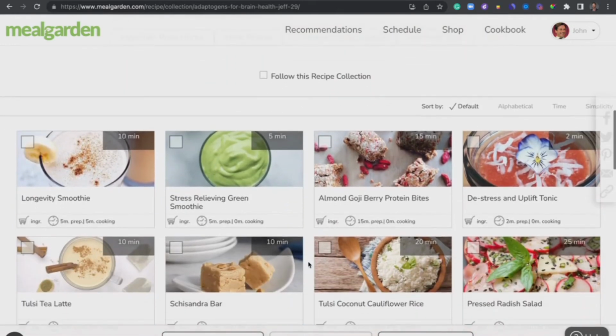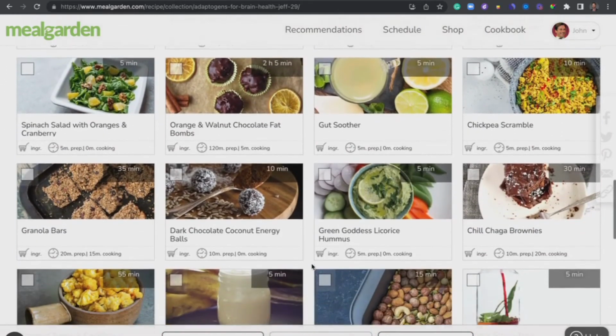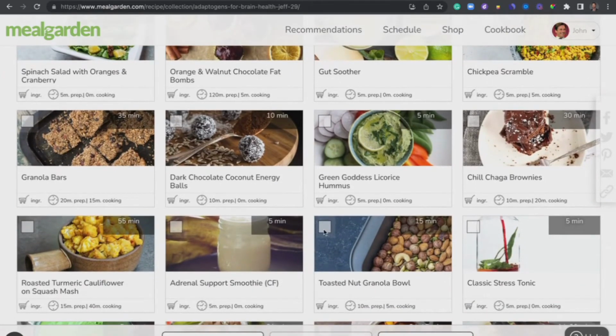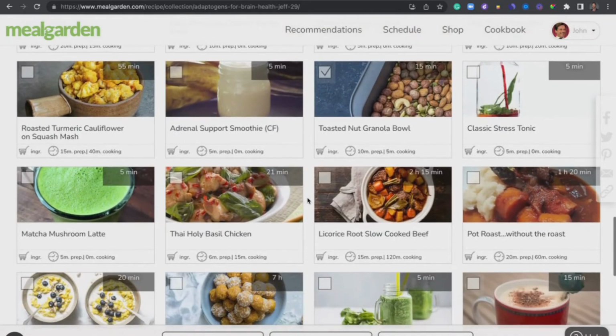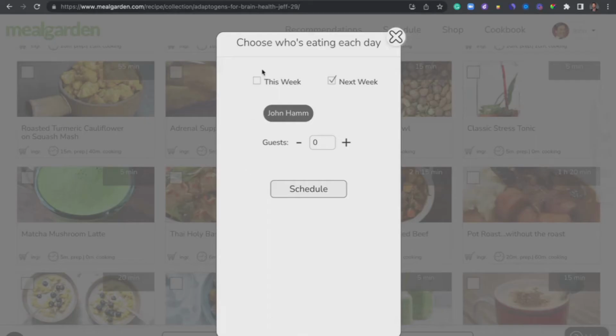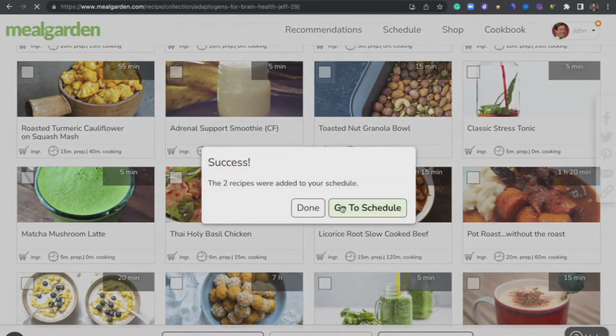What we can do with the quick scheduler is look for meals and snacks and things in our collections, and we say, you know what? I'm going to use that. This looks amazing too. So I want to schedule these 2 meals. I'm going to hit the quick scheduler. I'm going to do it for this week. I'm going to hit schedule. I'm going to go check out the schedule.